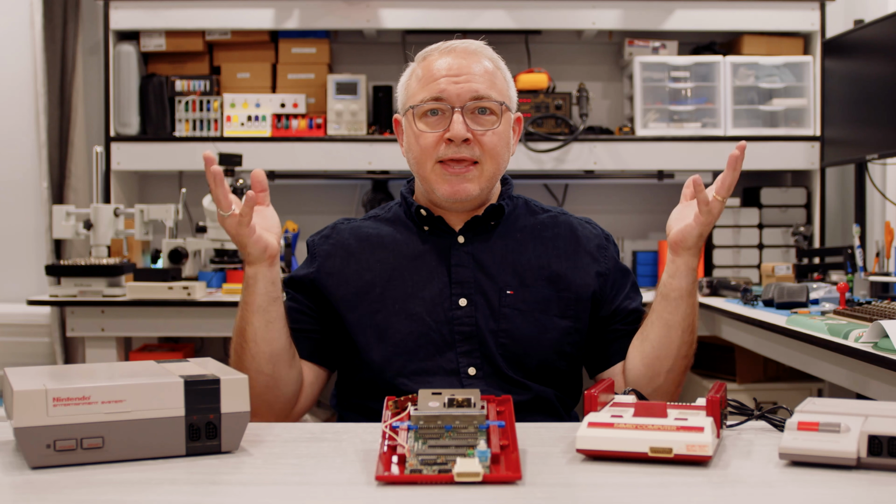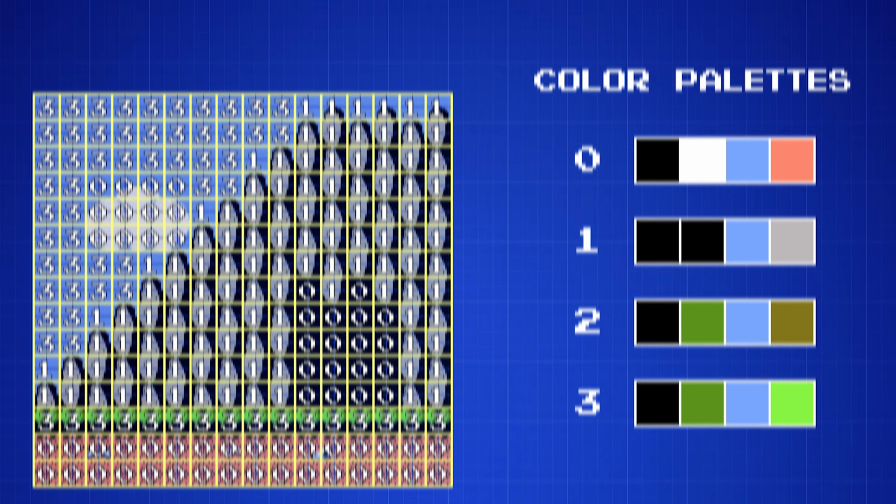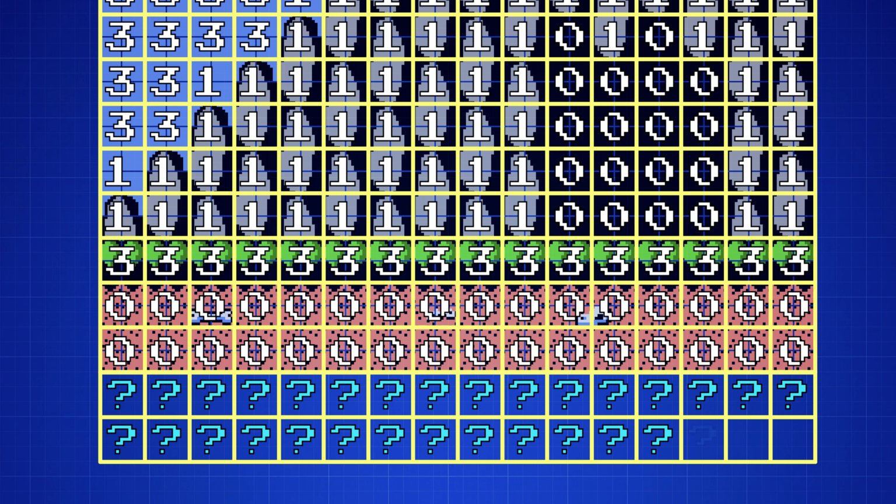But Ken, you said the attribute table consumes 64 bytes, not 60. Well, that's right. Those other 4 bytes pertain to rows of tiles that don't really exist in the name table. So those lost bytes are ignored because they don't contain anything meaningful.